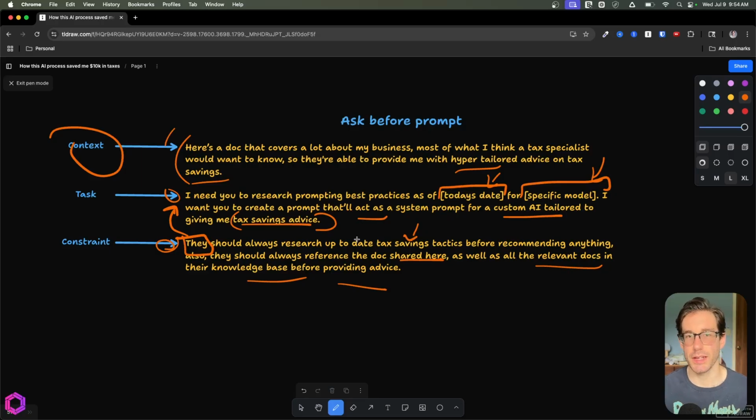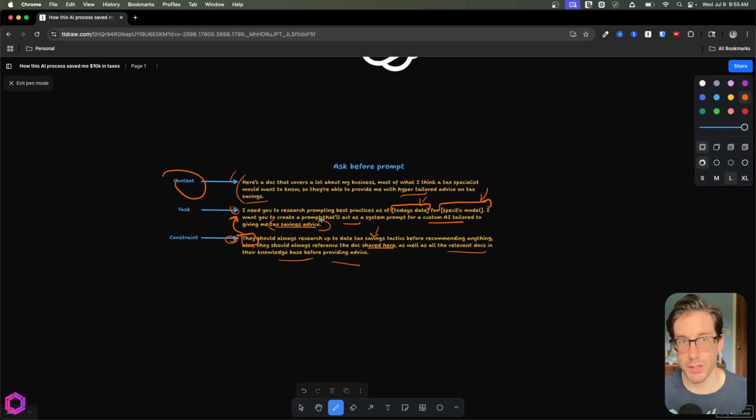So the constraint we're setting here is basically stating they should research common and modern tax savings advice before they give me any advice. Also, they should reference my context and my scenarios, both in the knowledge base and the system prompt, before they give me any advice. So everything should be hyper-tailored to me and also up to date. That's what this prompt here is doing, and that's the system prompt it's going to create for us.